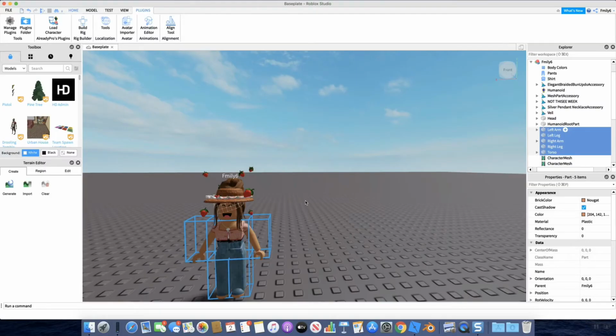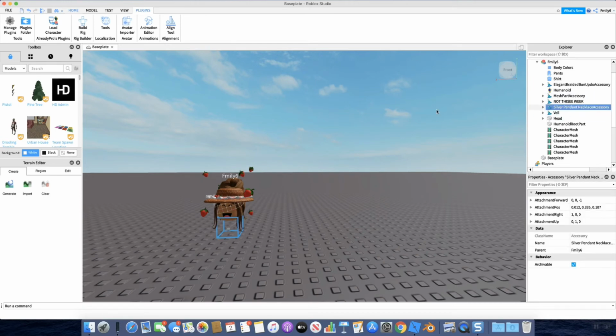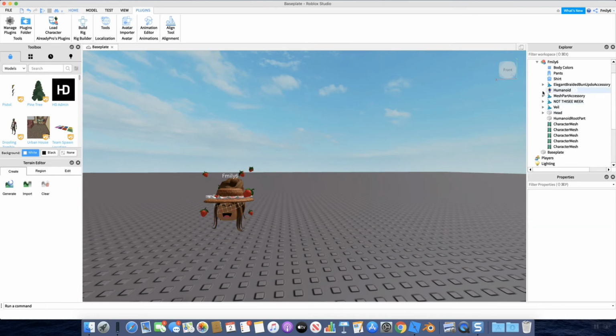This may take a few tries. I've done this 2 times now. It's pretty simple for me, but it's going to take a while to get used to, so trust me, you are not alone here. Now press backspace on your computer and you have it removed. You're probably like, you should take off the necklace. You're right, I'm going to take it off by clicking on it in the Explorer and pressing backspace on my computer.